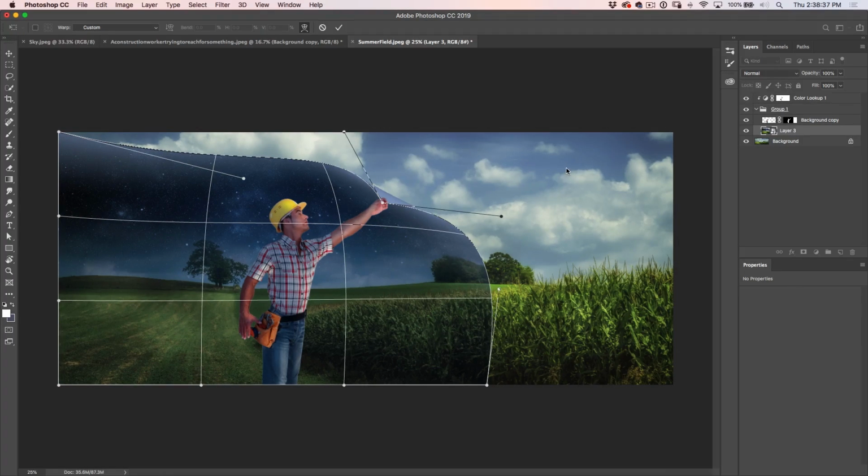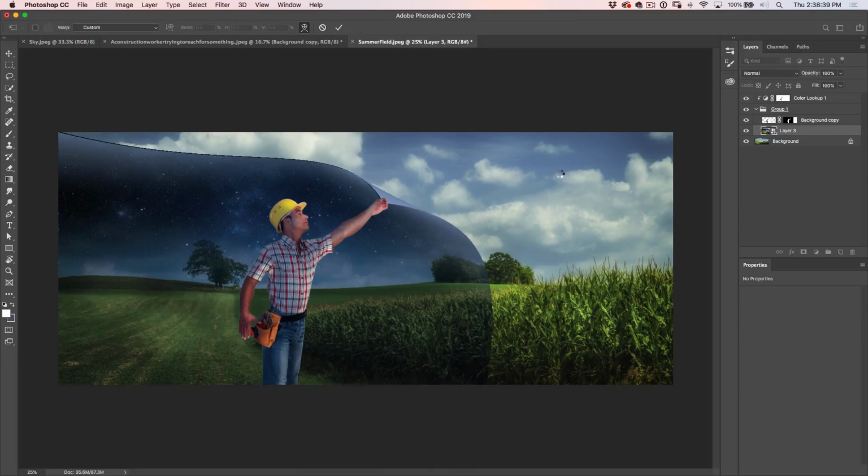There, kind of like that. And now we're just going to hit enter to apply it. And notice now that he's peeling back this background. So what we want to do now is make the hand look like it's going underneath. So let's zoom in on that for a second.